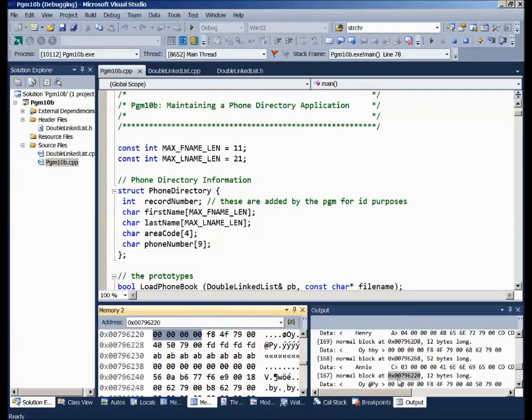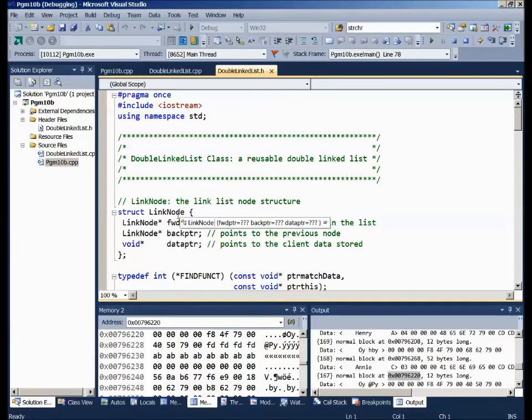And our data blocks are around 796220. Again, remember the numbers are backwards. There's 794F85. It looks like this is a forward pointer pointing somewhere, and here's a back pointer. So what are we leaking? We're leaking one of these link node structures.